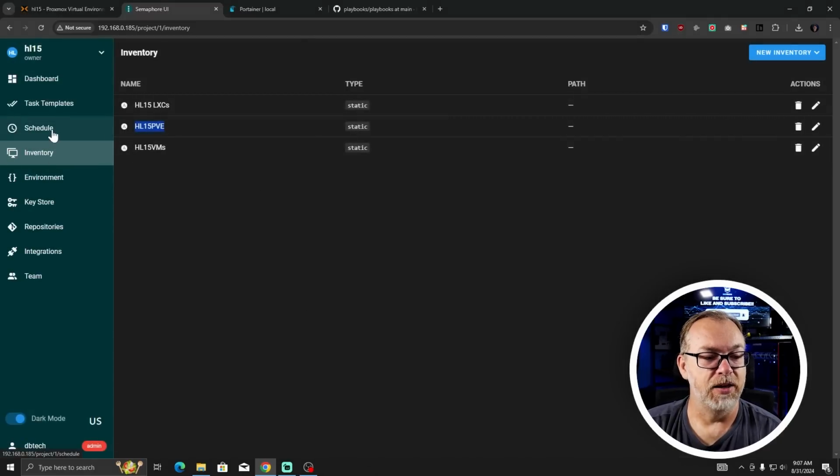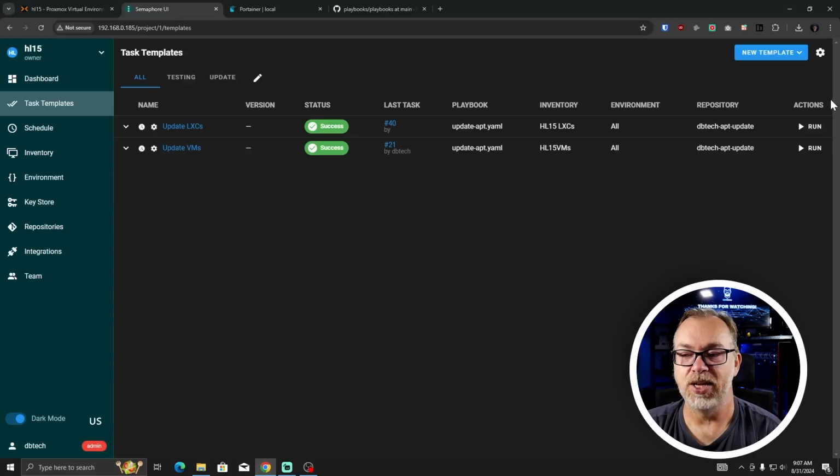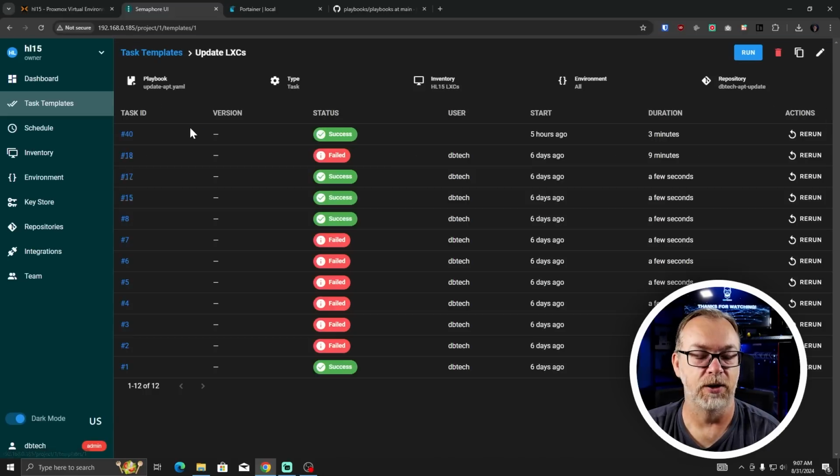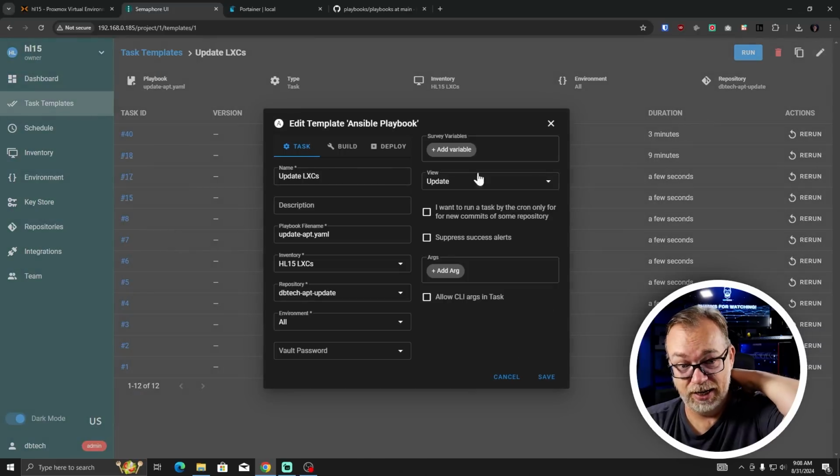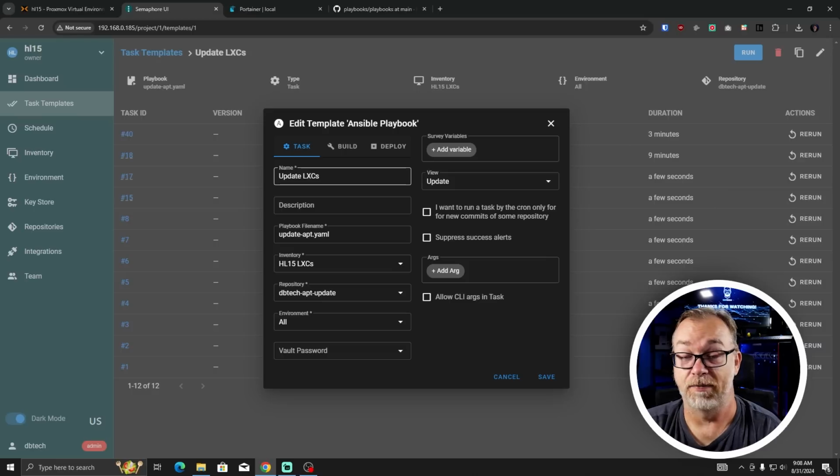And then we've got scheduling. I feel like these, I know why these are out of order, depending on which way you're looking at it. But basically what you can do next would be go to task templates, and then you can click right here, and then you can edit. Let's do that. So the name of this playbook is obviously update my LXCs. Now this is just going to update the LXC operating system. I don't have anything set up through Ansible or Semaphore or whatever to update my containers. I don't want to go that route yet. We'll talk about that here in a little bit.